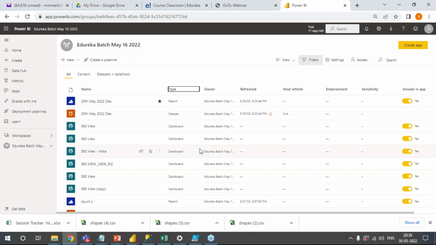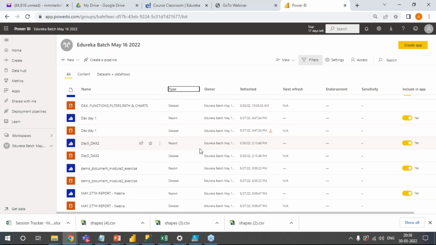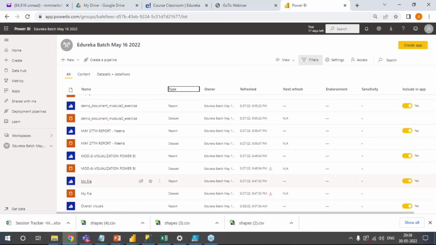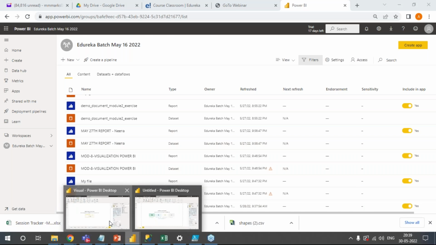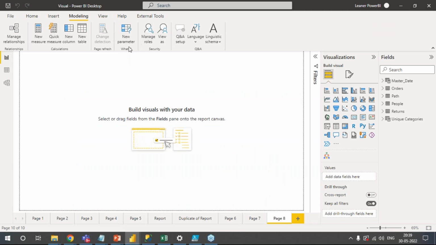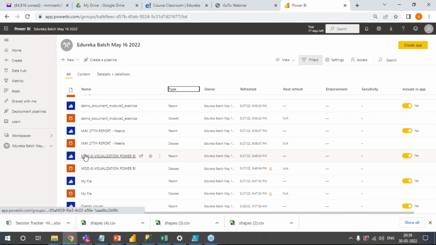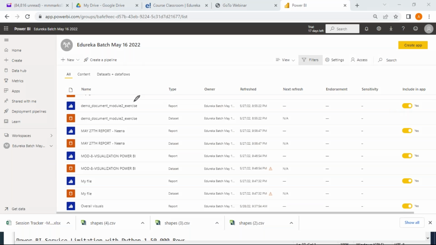If you see this screen, let me take one report here, or let's take Nina's report here. Nina uploaded one file, called May 27th report. Same as we did, we are uploading only one file. But if you see here, there are two files coming here. One is this visual icon, and another one is the dataset icon, the database icon. You see, that means what's happening here.